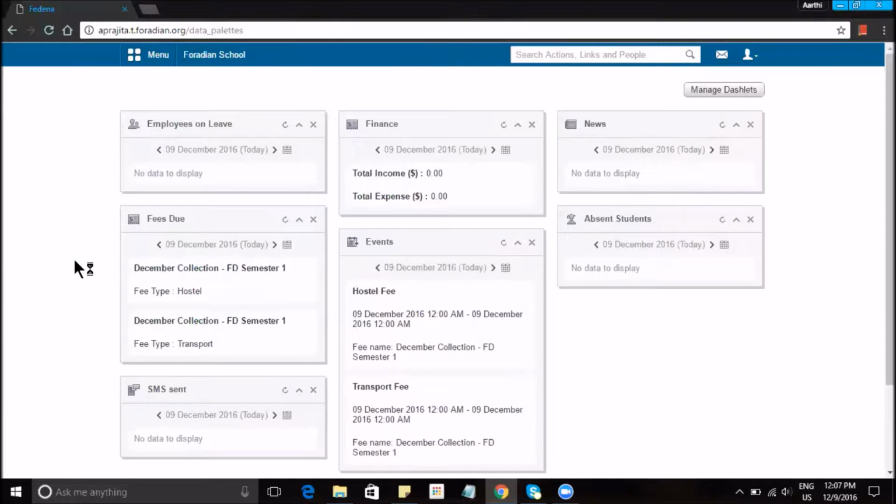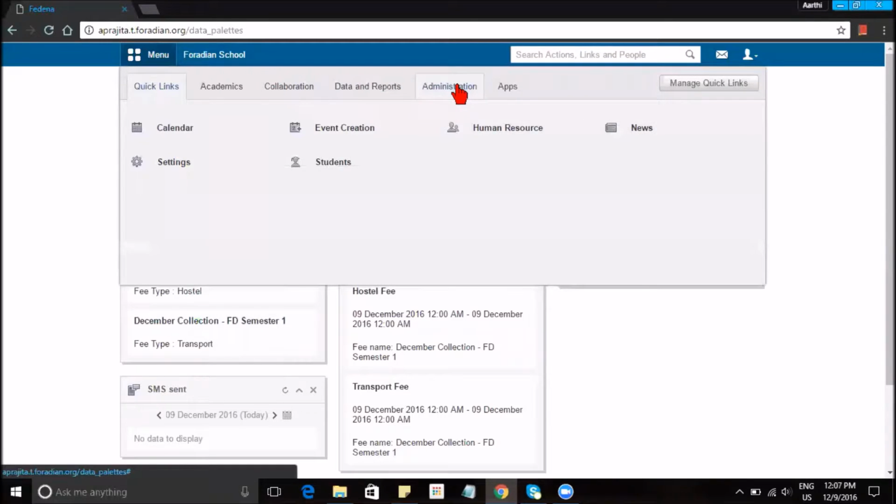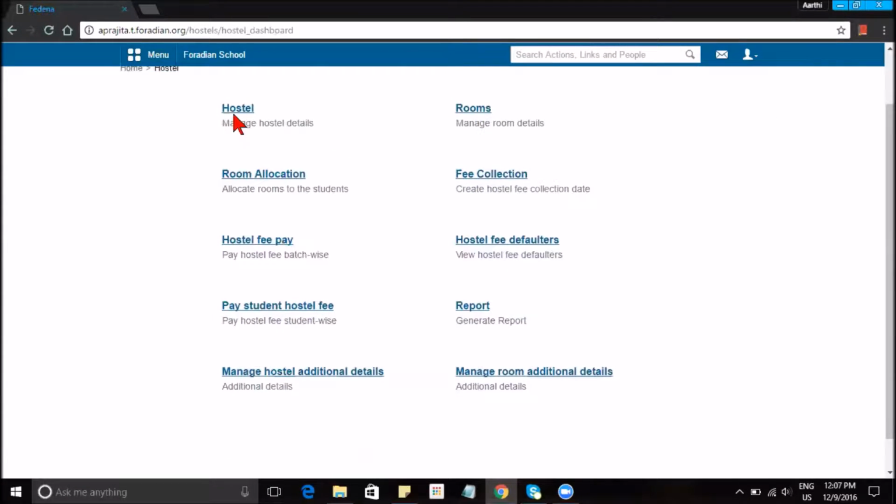Hi everyone. In this video, let's have a look at the hostel module and how to create hostels and rooms in Fedena. We can find the hostel module under administration. Here we have the option to create hostel and to create rooms.